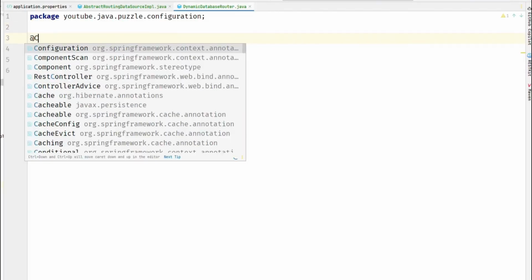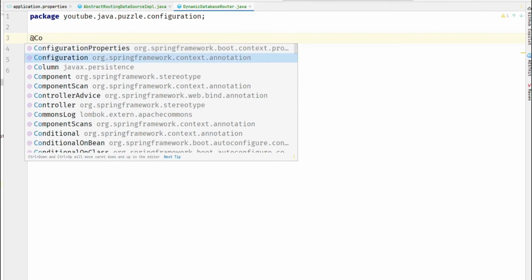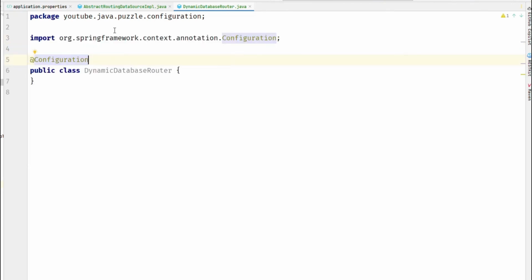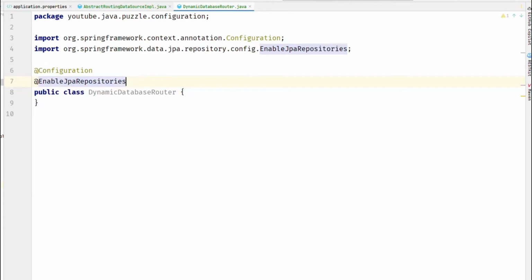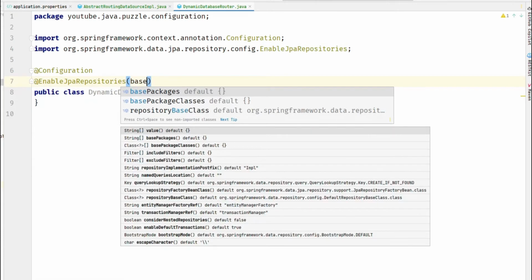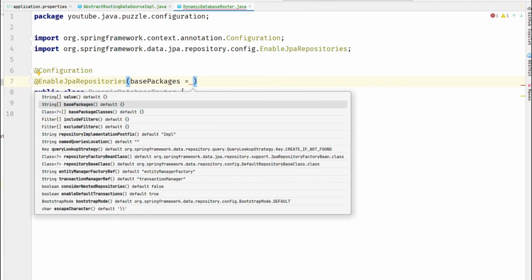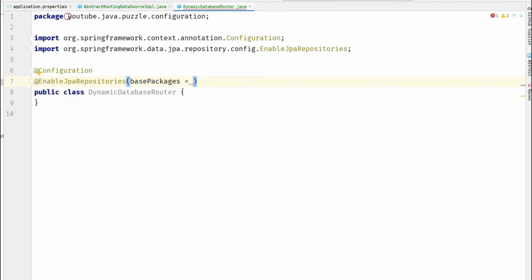So let me provide the configuration here, and as I showed you in my previous video, we use the enable JPA repository, so I will do that here too. So enable JPA repository and provide the base package. Here the base package I will provide is youtube.java.puzzle.